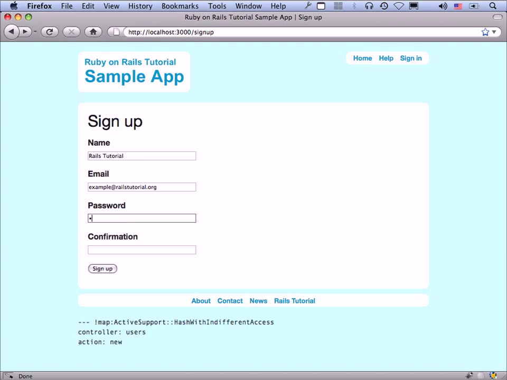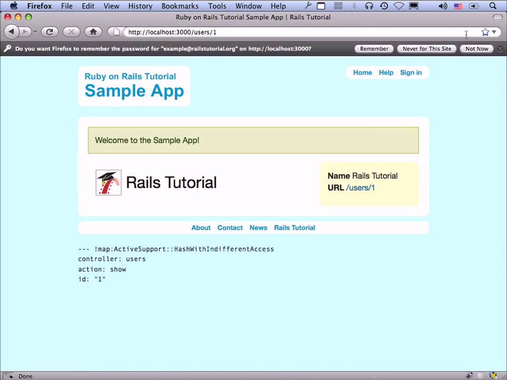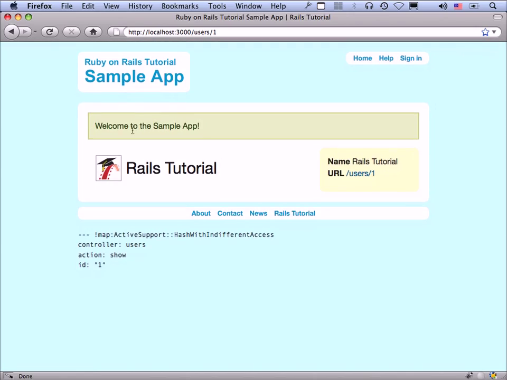So I need to retype the password. It gets cleared automatically if it's a password field. And there we go. Welcome to the sample app, Rails Tutorial, and then the sidebar. So this is the flash message, and you might remember that we just put a flash div in with a CSS class corresponding to the kind of message it is, in this case a success message. And yet, look at this, it looks nice without any work.